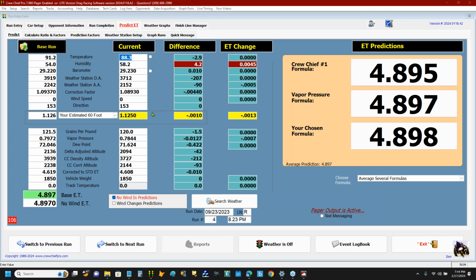Is the weather station AA the same as competition altitude on a Racer Pro? Yes, it should be. I've got a Racer Pro that I was testing earlier. They're kind of a pain to deal with, but the weather station itself is very accurate. It's just a hassle dealing with their software.